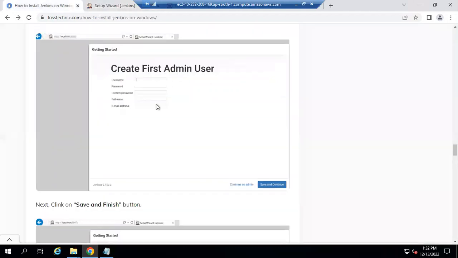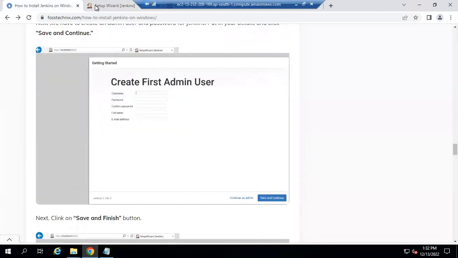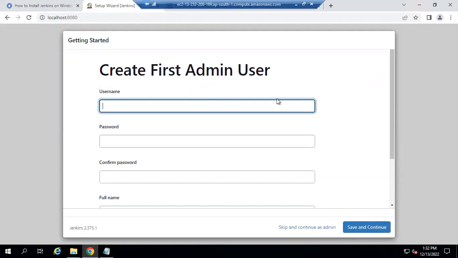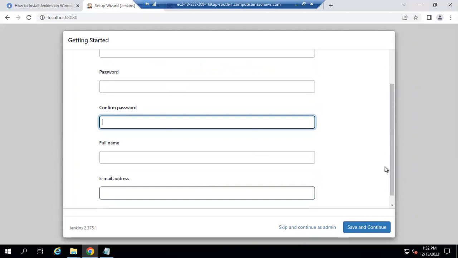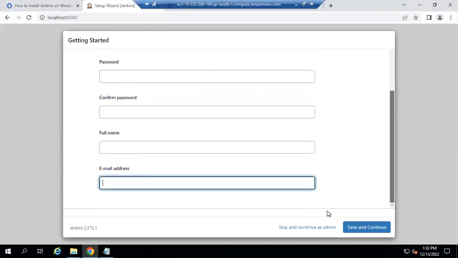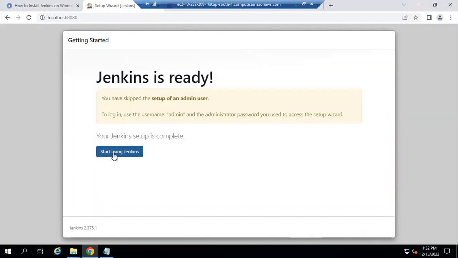Okay, so here you can see after install suggested plugins, we have this page. So let's create the first admin user, otherwise you can skip and continue as admin. So if you want, then you can enter username, then password, confirm password, after that full name and email address. So you can enter this, otherwise you can skip and continue as admin. Save and finish. After that, save and finish, and then click on start using Jenkins.